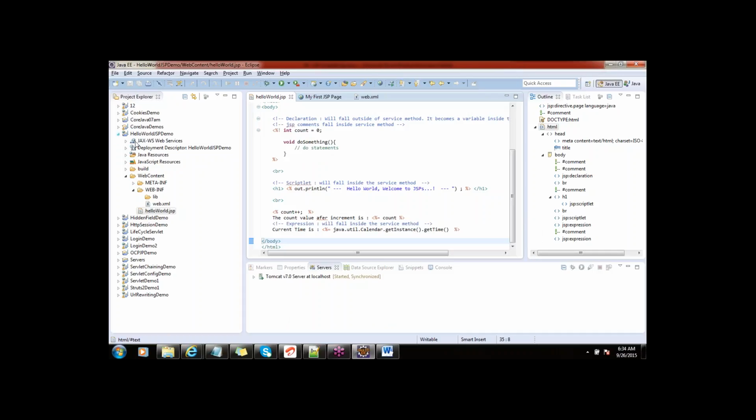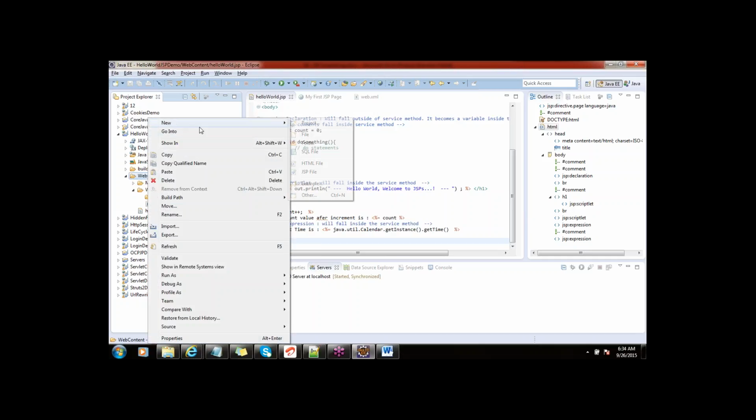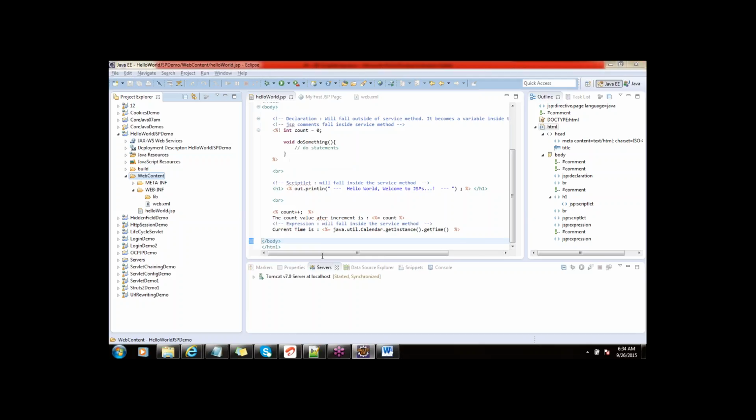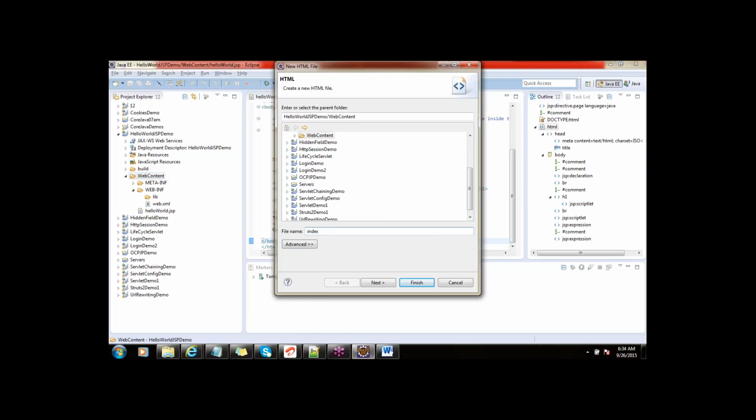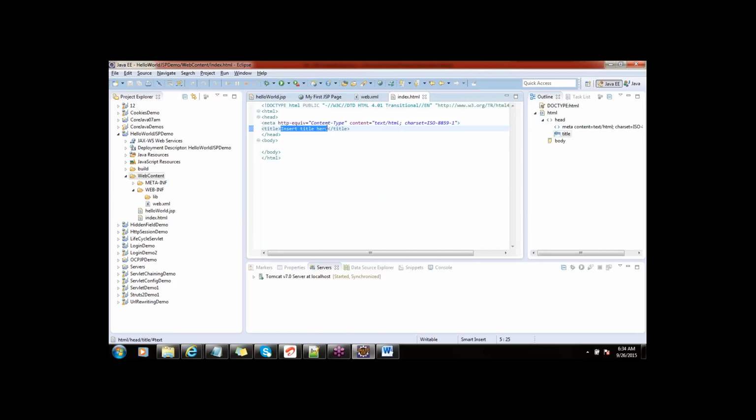So I create hello world JSP page. Inside web content I have hello world JSP. Inside web content I am creating a HTML page. I say index HTML page it is. Inside my index HTML page I write here index page, and inside this body tag we are familiar with the form tag, right?